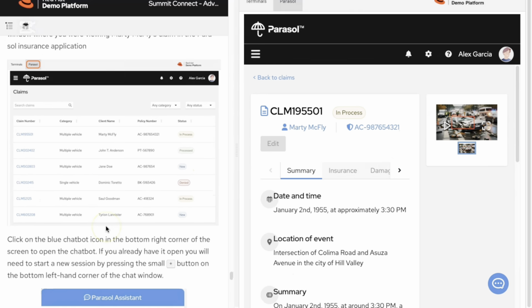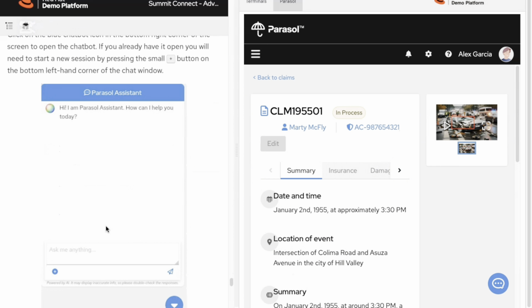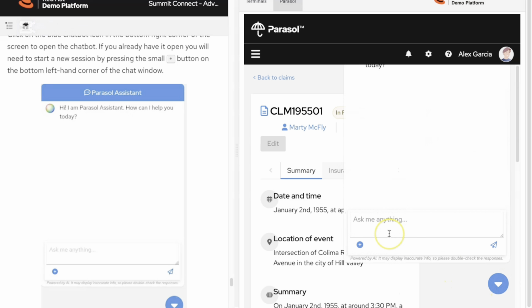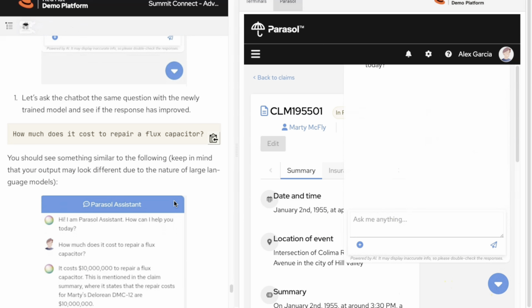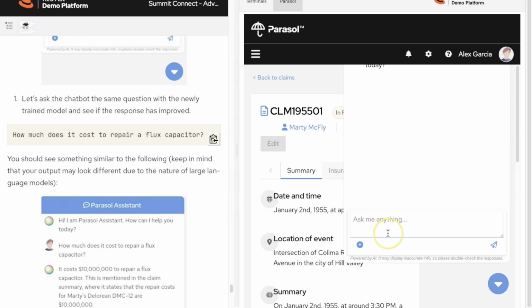Claim. Perfect. Same way, let's go back to the model, the chat window, and let me ask now what is the value of this flux capacitor, so that I know if the model training we did is making any difference in terms of experience for the user with artificial intelligence. The same question: how much does it cost for flux capacitor? And you would see the response should be something interesting. Let us see. Perfect. It's taking a second. Let us see what it comes back with.